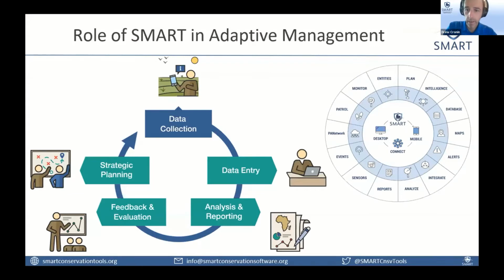So SMART is this holistic protected area management system. So we've got a mobile, desktop, and online platform, and then we've got a whole host of applications that can be applied for conservation practice. There's lots of different functionalities and modules in SMART, and they all facilitate the adaptive management cycle, which you can see here on the left. And that goes from data collection in the field with mobile, which we're talking about today, to automated data entry, semi-automated analysis and reporting, and then strategic planning, which allows you to adapt your patrol strategies on the fly.